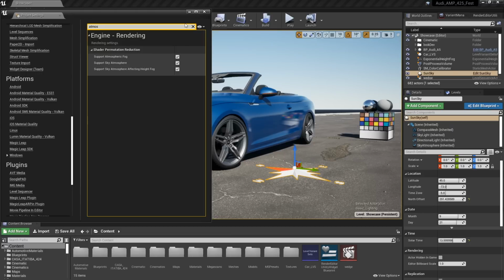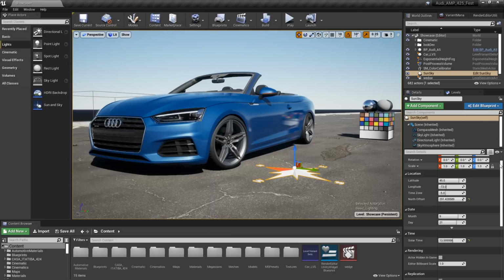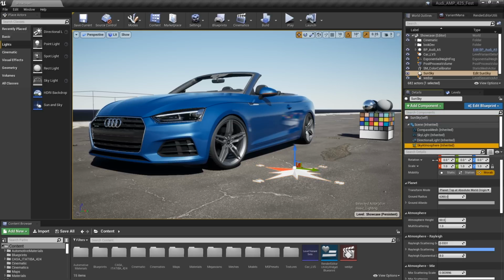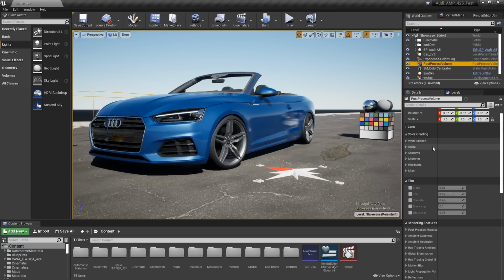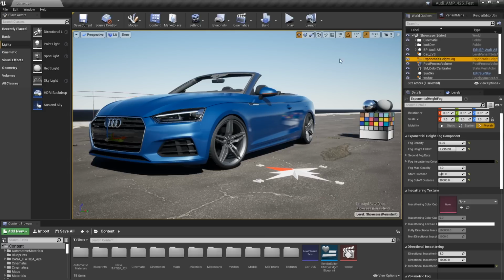So if you look at my scene, let's go ahead and close this down here. In my sun sky, you can see the sun sky is made up of the calculator for the compass, skylight, a directional light, as well as the sky atmosphere, which is actually driving all the color and the gradient that we see in the background. Now, I just added this to my scene by dragging it in from my lights. It's also worth noting that I have a post-process volume in here. This is just the default post-process volume. And I've got an exponential height fog also dragged in.